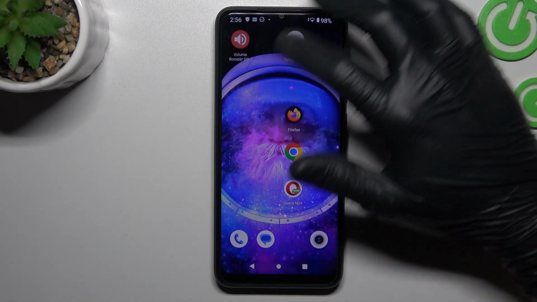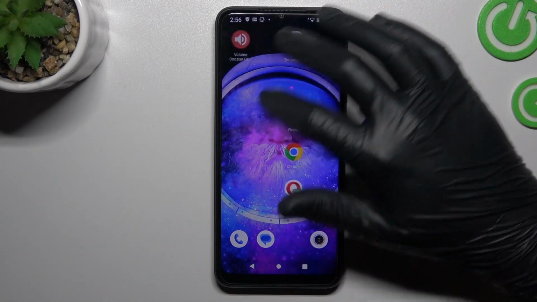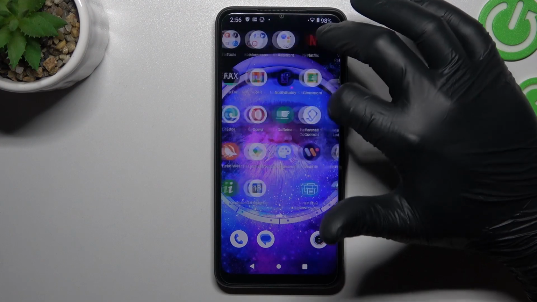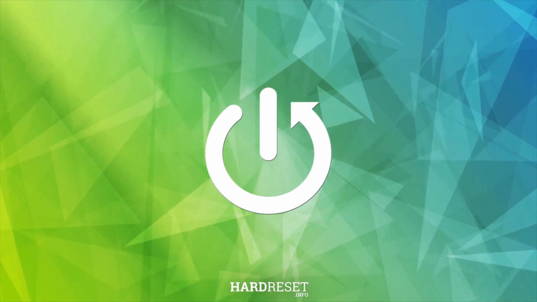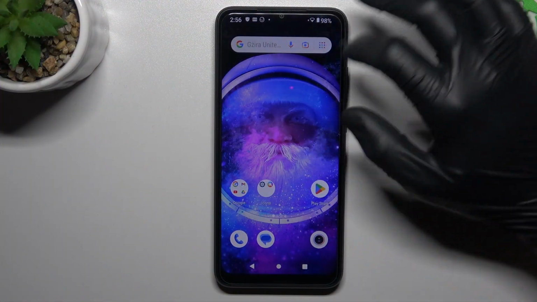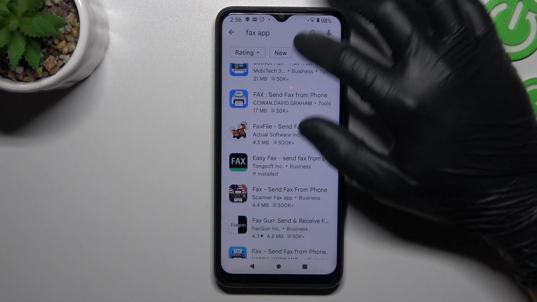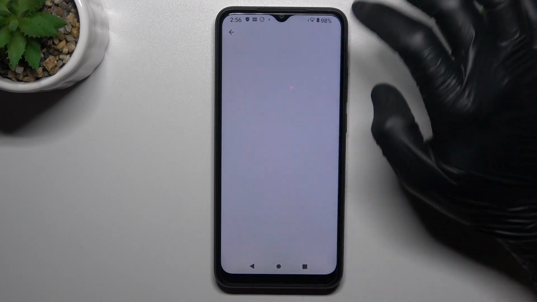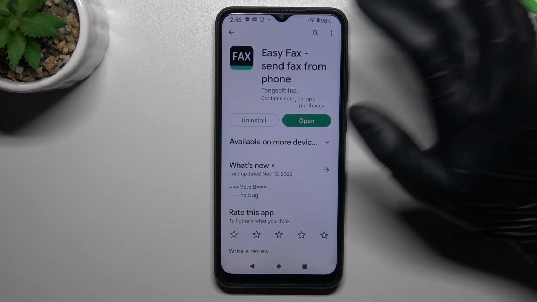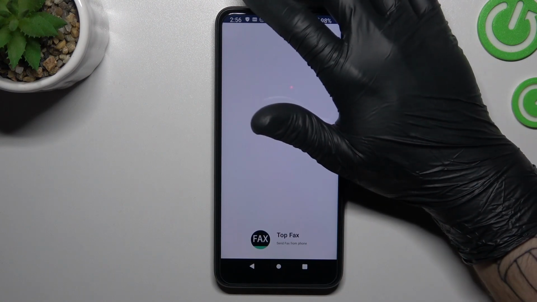So guys, there we have a XIAOMI Redmi A1, and today I will show you how you can send and receive fax messages on your device. So the first thing you have to do is download some fax app. There are a lot of them in the Google Store. I choose that one, of course you can choose another one. So we have to open it now.